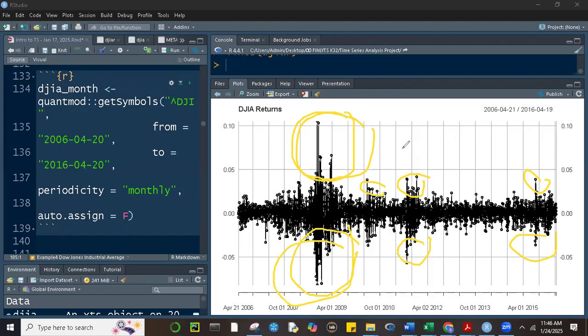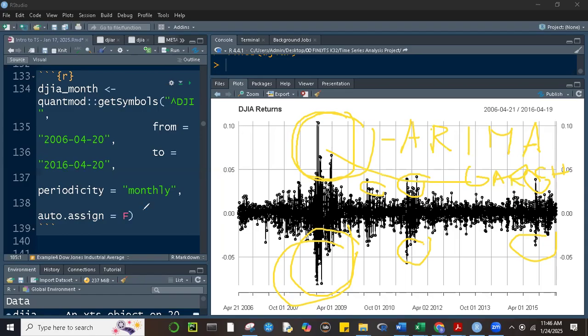Later on, we will learn that the ARIMA process is not equipped to handle volatility clusters. That's why after learning ARIMA, the next thing we're going to learn is GARCH, generalized autoregressive conditional heteroscedasticity, a model that's able to capture this volatility clustering. So we take them together. All right, so let me go back.